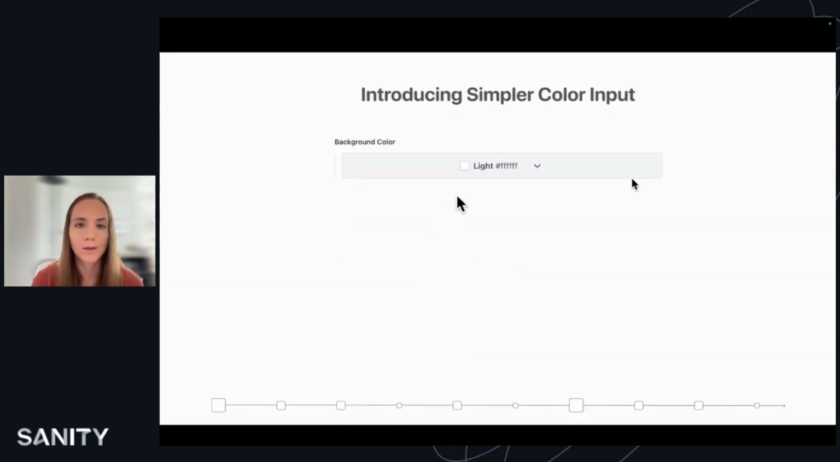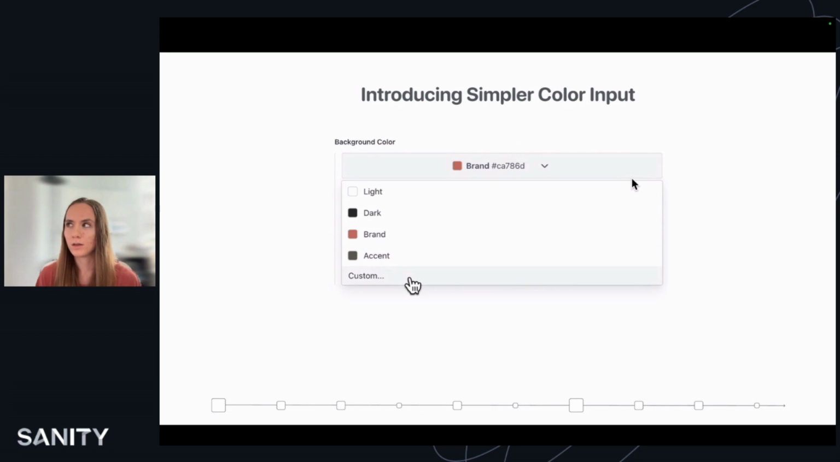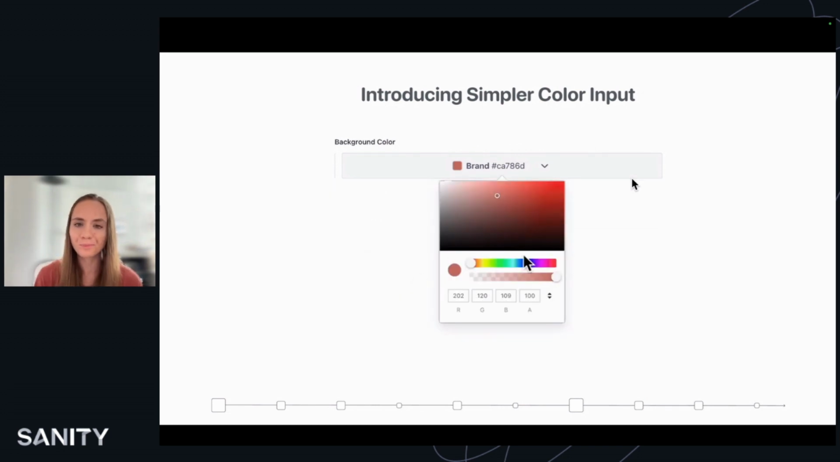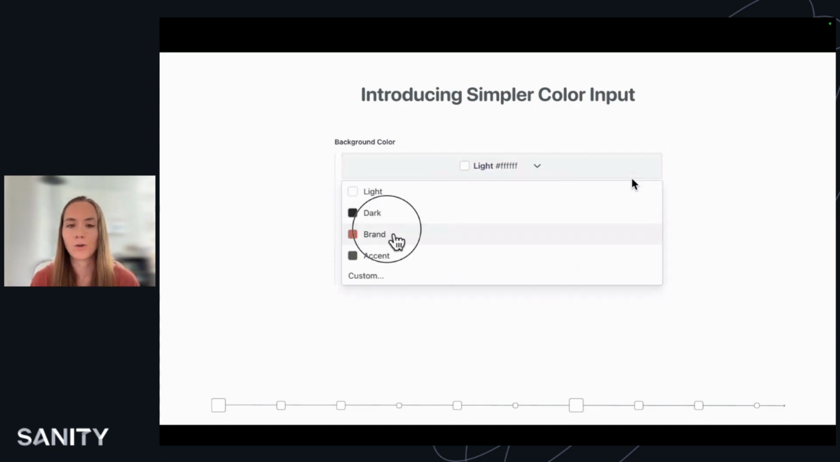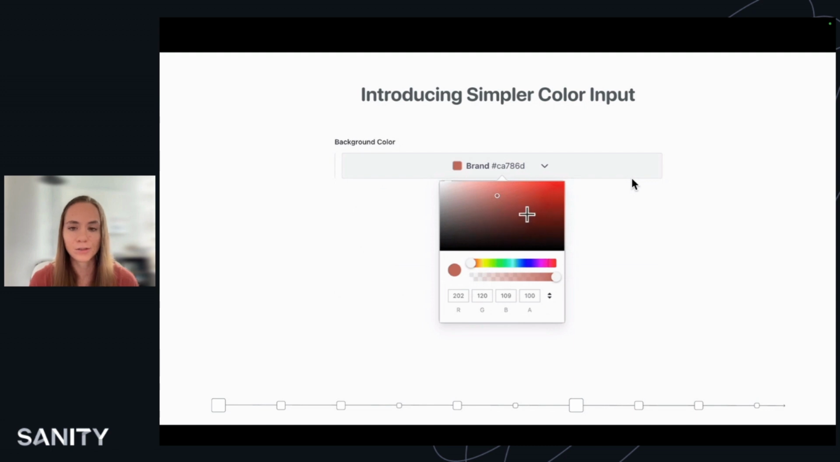So I built this plugin for Sanity called Simpler Color Input almost a year ago. You can see what it looks like here, but it basically allows you to easily add a color input field into the Sanity Studio. Here you can see it in use. You can pick a custom color from a color palette or from a predefined list of colors.